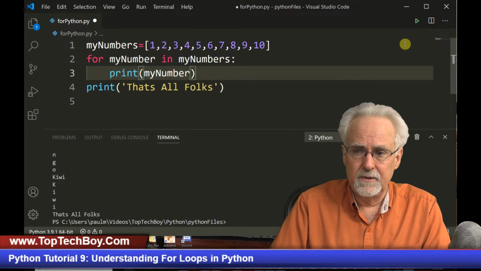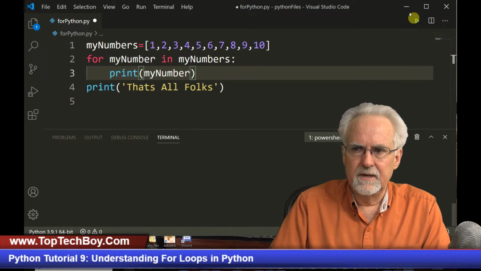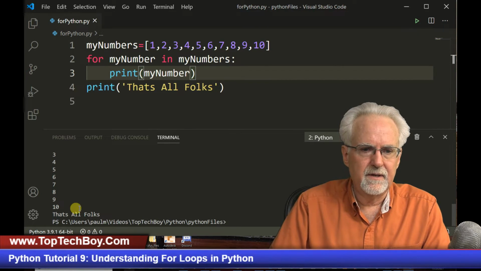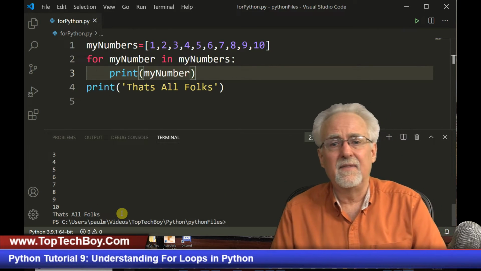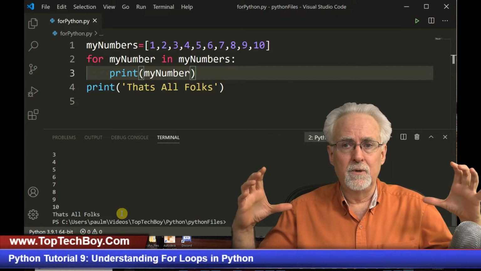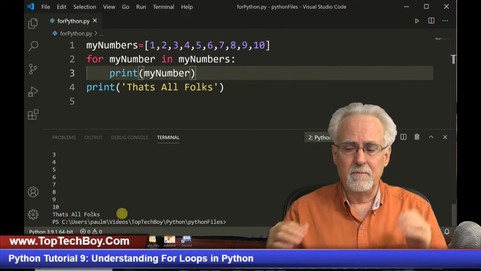And so what should this do? This should count to 10. So let's clear this and let's come up here, and then we are going to count to 10. So we go 1, 2, 3, 4, 5, 6, 7, 8, 9, 10, and then say that's all folks. So you see you're stepping through a list with a for loop in Python.